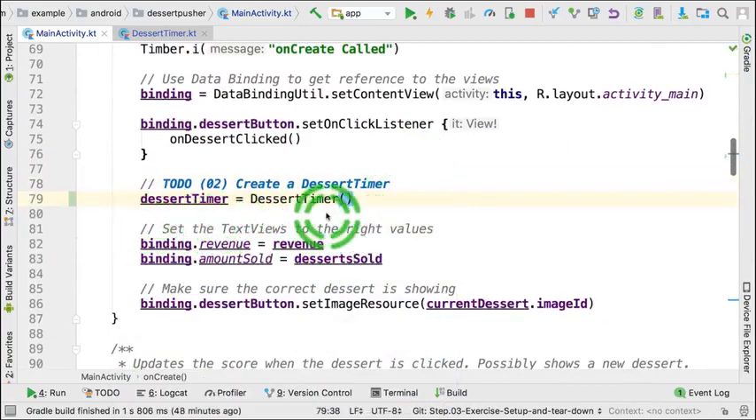Okay, so now I have this timer object. Where should I start and stop the timer to make sure that it only is running when my activity is actually on screen?